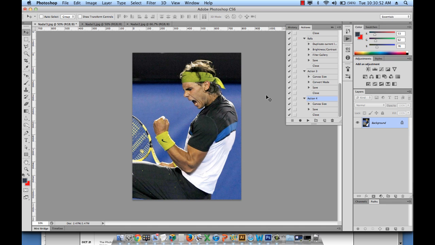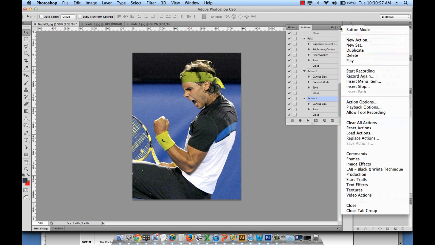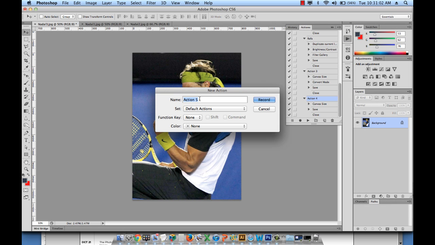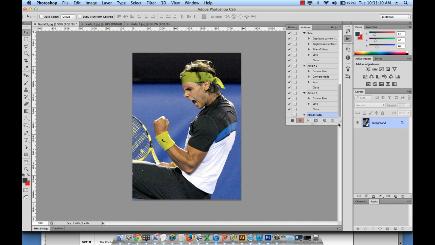So the first thing I want to do is create a new action, and I can do that by going to the top right corner of the Actions panel and clicking on that, and then selecting New Action. Okay, and I will call this Rafael Nadal, and then it gets created in the Actions panel. Now notice that once we created this new action, the record button got activated. You see this red button?